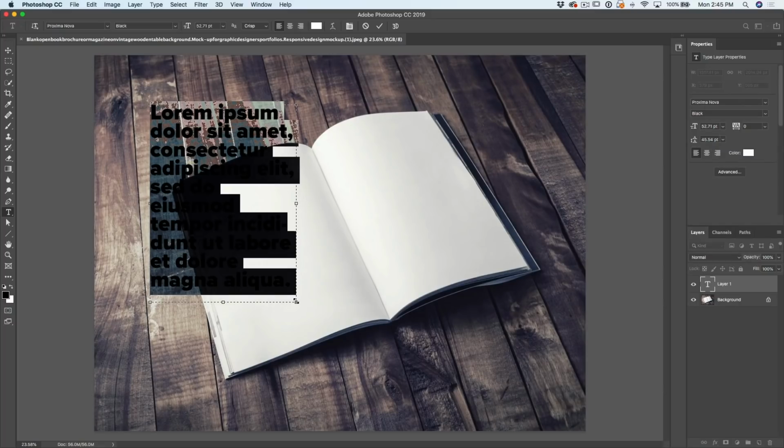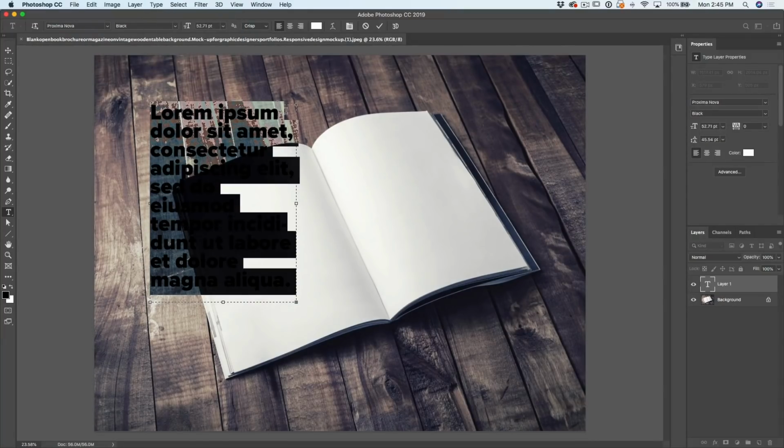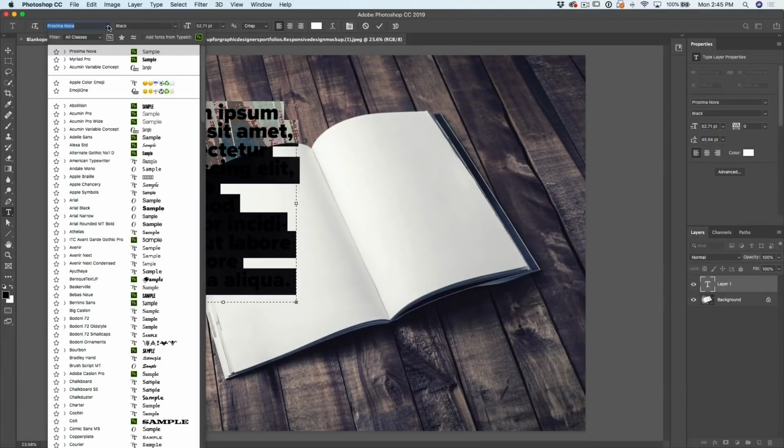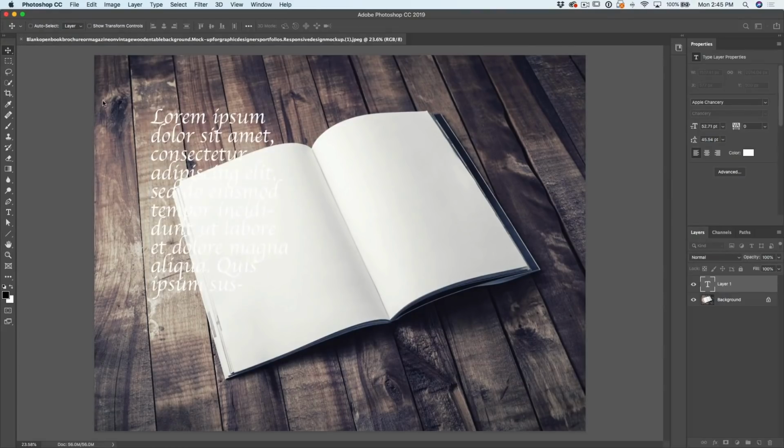Now, if you are in Photoshop CS6 or earlier, you're just going to have to go under, I believe it's type, and then it's fill with placeholder text here, which is the paste lorem ipsum. So just use that. If you're in Photoshop CC or 2020, then you'll be fine. All right, let's choose a font that looks a little bit more romantic than Proxima Nova, which is cool. I mean, it's a good font. I like it. But let's grab something a bit more scripty, like this.